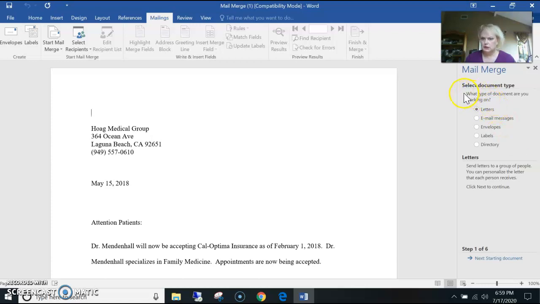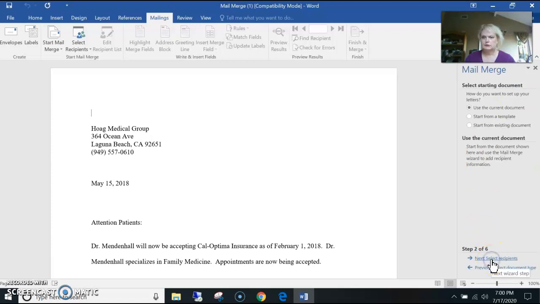Here it says, what type of document are you working on? Well, this is a letter, so we're going to keep letter selected. Now we move to next. It says, how do you want to set up your letter, right? I want to use the current document, okay? So I'm telling my computer that.